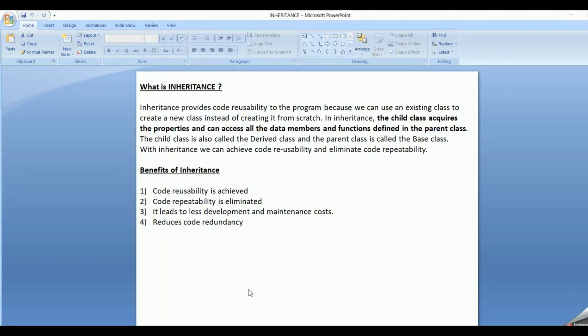Friends, welcome back to the Python programming session. In today's class, let's cover inheritance, which is the most important feature under the OOPS concept.